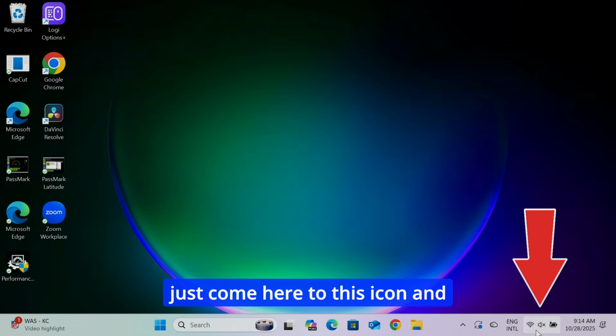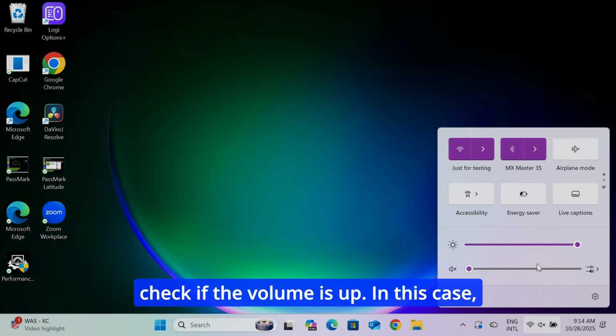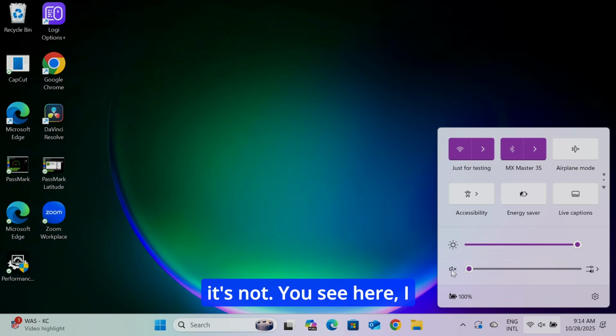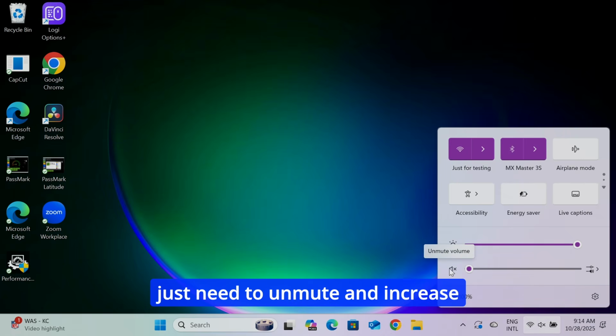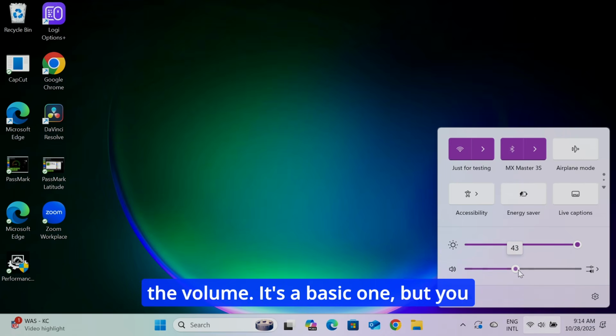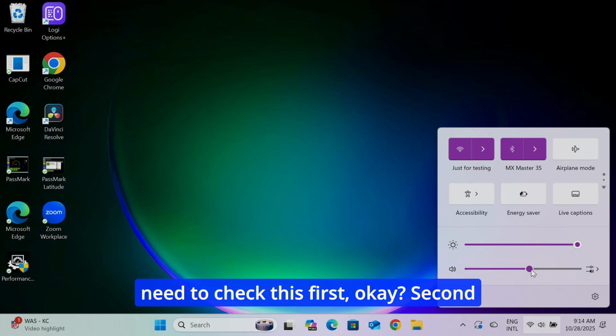So just come here to this icon and check if the volume is up. In this case, it's not, you see here. I just need to unmute and increase the volume. It's a basic one, but you need to check this first, okay?